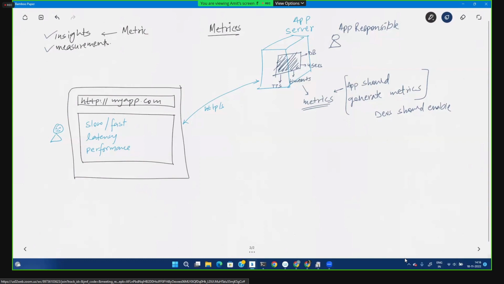So let me put it this way: the approach or the method of enabling an application to generate the metrics is called instrumentation.